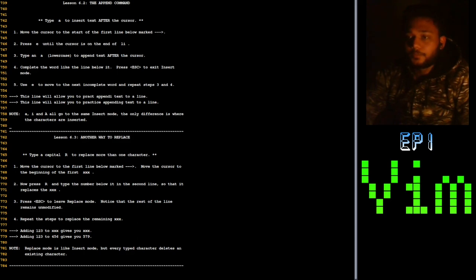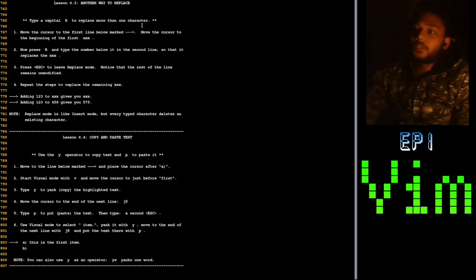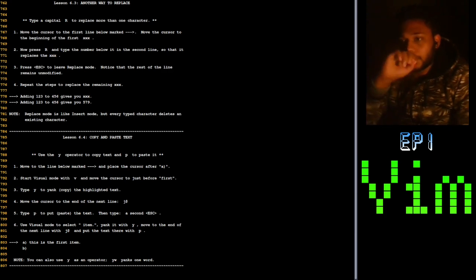So that's it. Now this is another way to replace. Suppose I want to replace multiple characters, as I've already told you. Just use capital R and then you type the letters 4, 5, 6, and then go back to the normal mode from the replace mode. So this is capital R to change multiple characters.